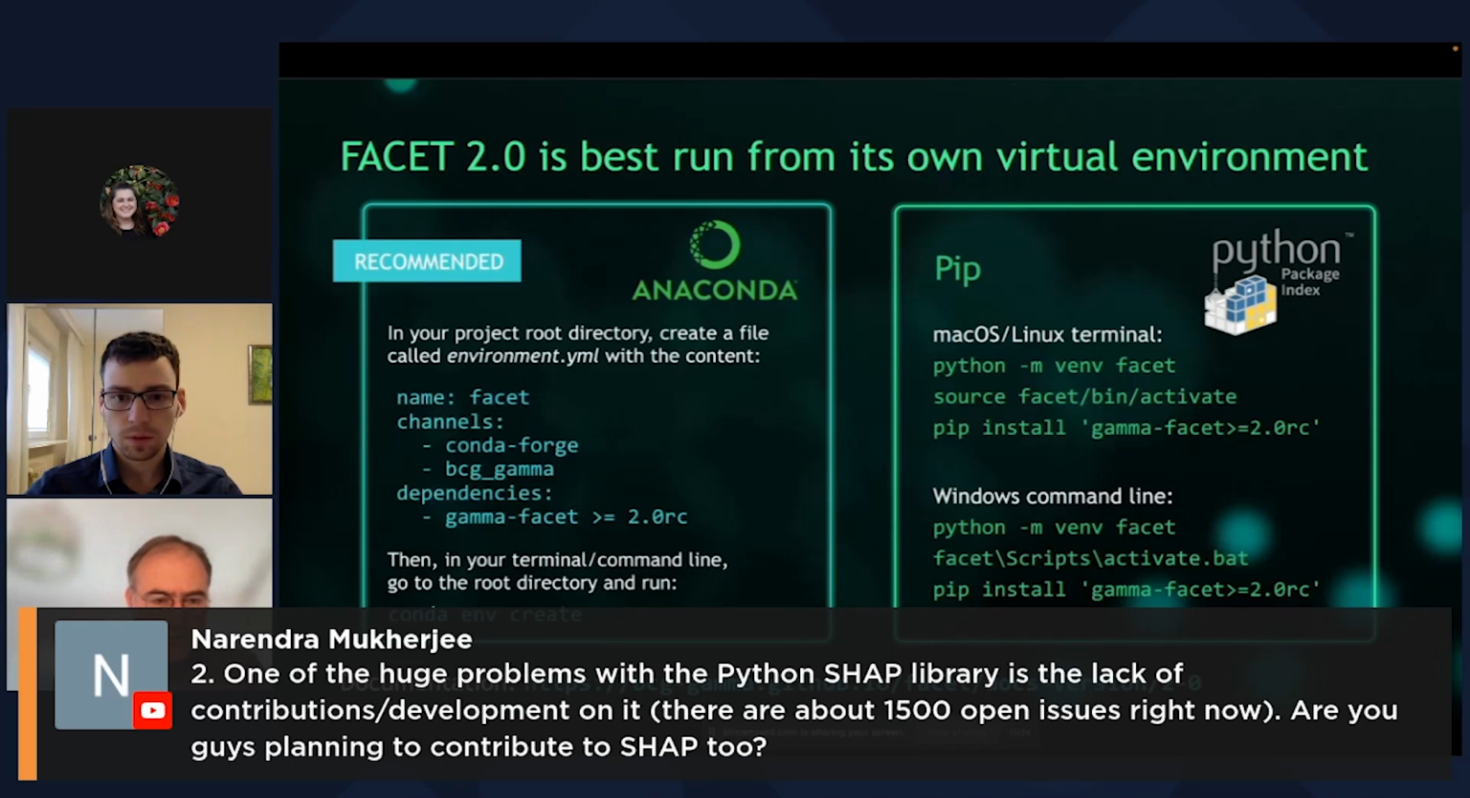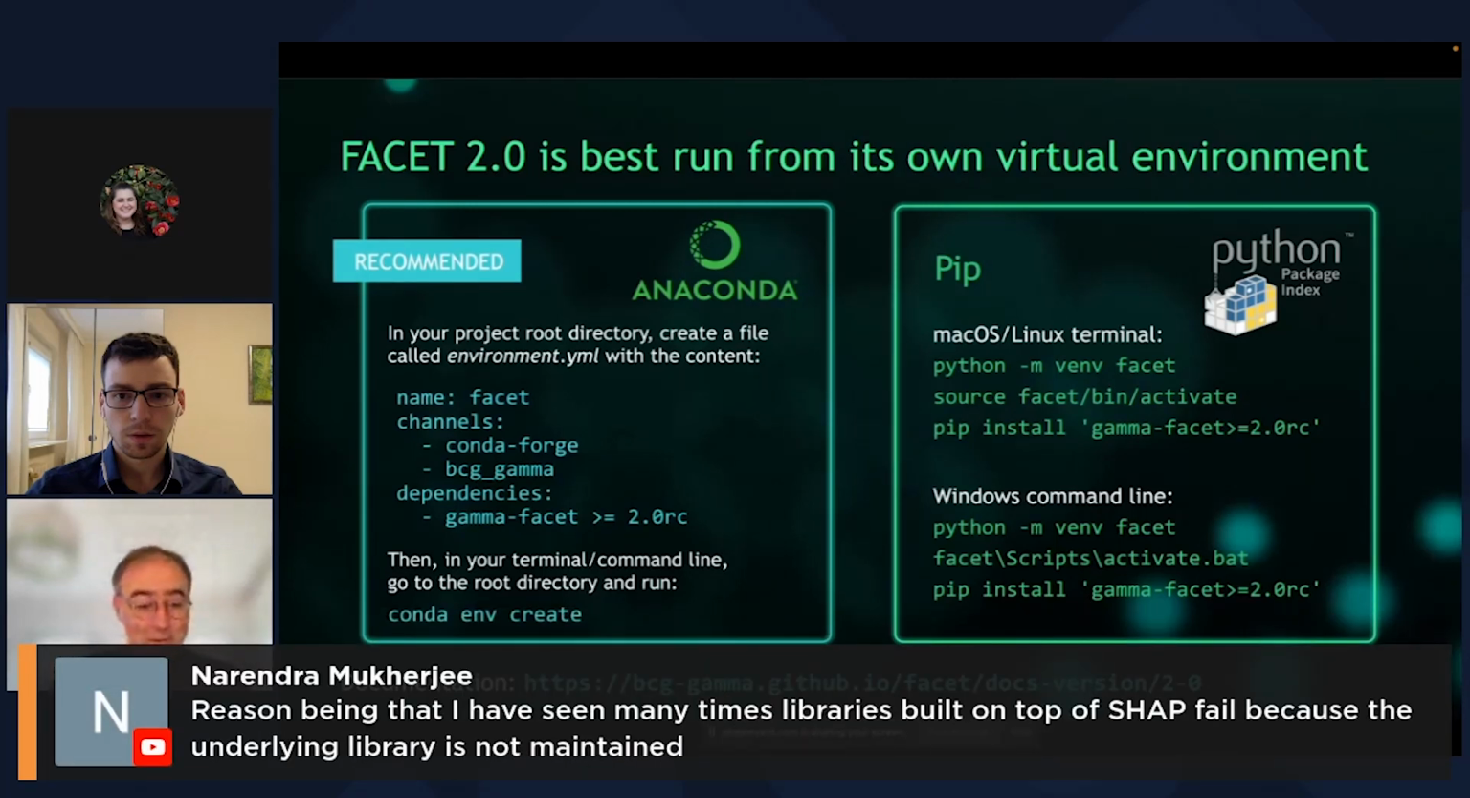That's a very good question, Narendra. Right now, we weren't planning to contribute. What we have done so far is that we stay on top of new releases of SHAP, and we compensate for changes in the library internally. So we have a wrapper class around it. What we are considering is to implement our own vanilla SHAP explainer for that reason, so that using the SHAP library becomes optional.